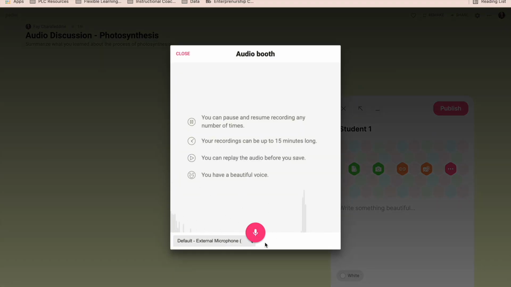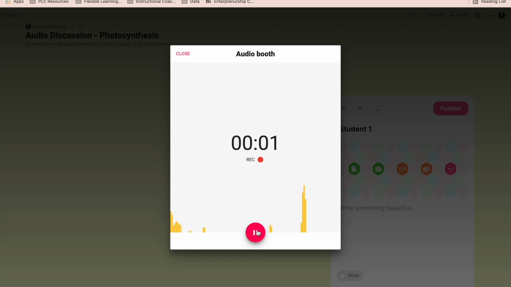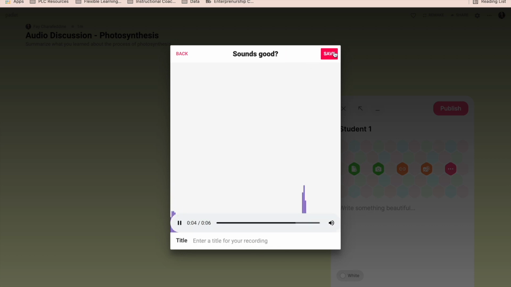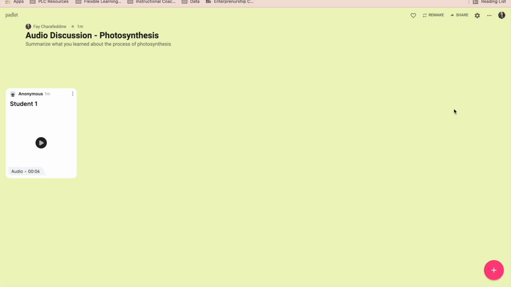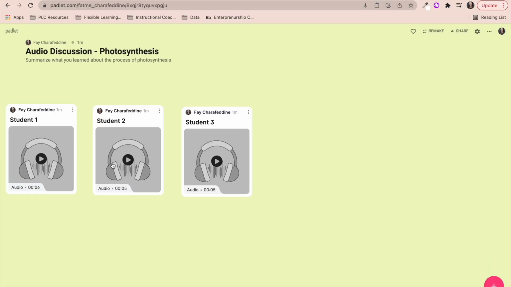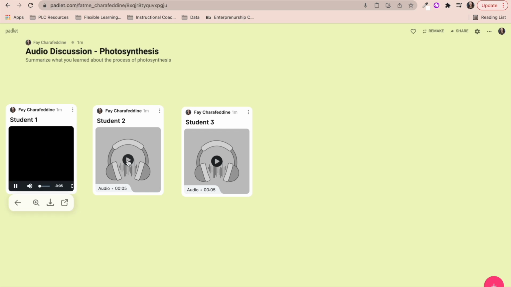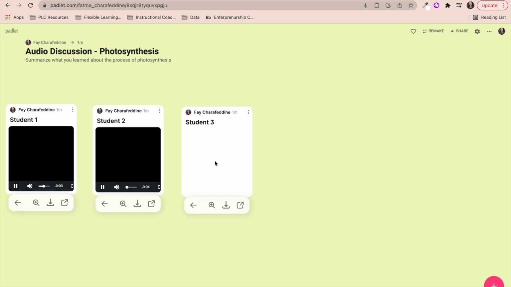Once they are ready to record, they can click on the audio record icon to begin, and when they're finished, they can click Playback, Save, and Publish. Here's an example of a Padlet with multiple student responses. Students can listen to each other's responses and be engaged in an audio discussion on Padlet.